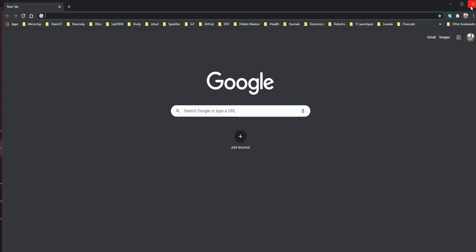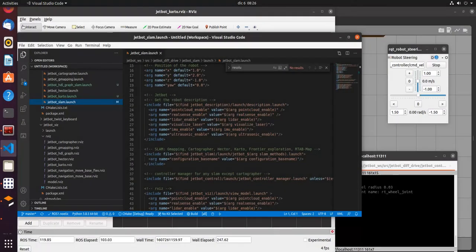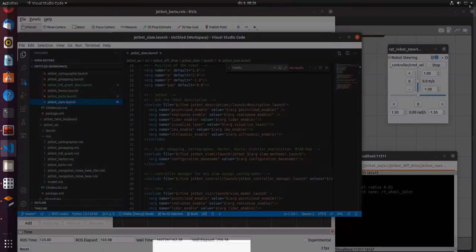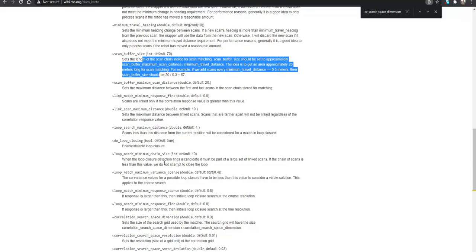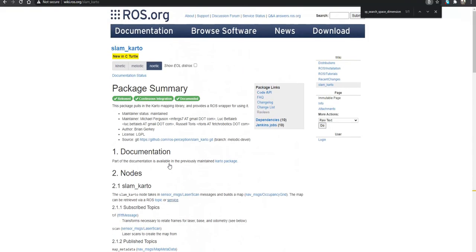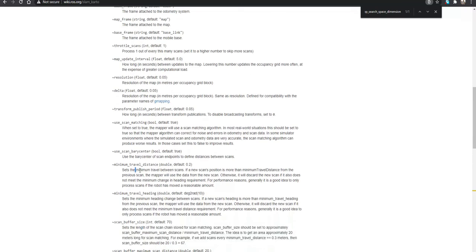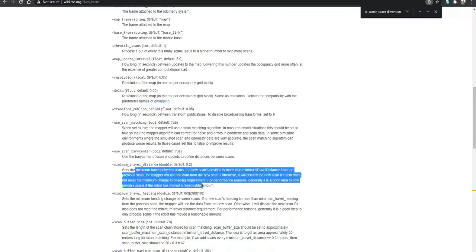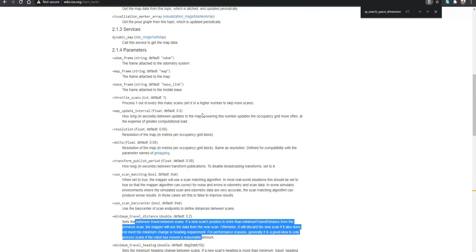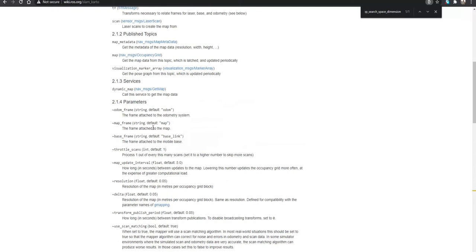The information about the algorithm and how to tune those parameters is, as I told you, in the package summary. So tweak the parameters on your real-life robot to get the best performance, and also try to spend some time improving the map.